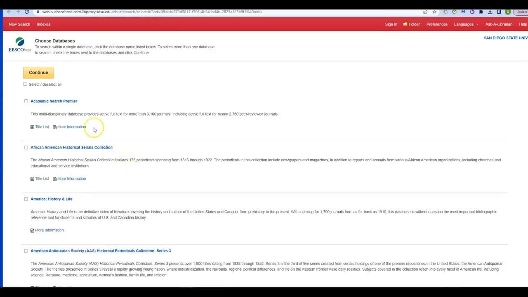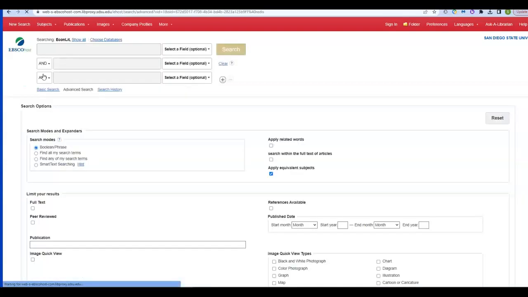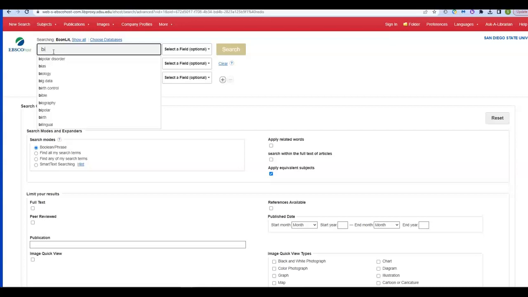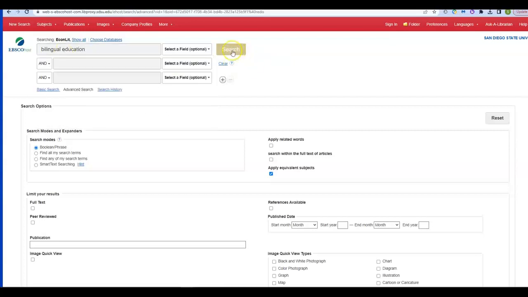At this stage, I want you to go ahead and click this little box, which will select all the databases that are in EBSCOhost. Once you're done there, type in your topic. In this case, I'm going to type in bilingual education. And I'm going to push search.